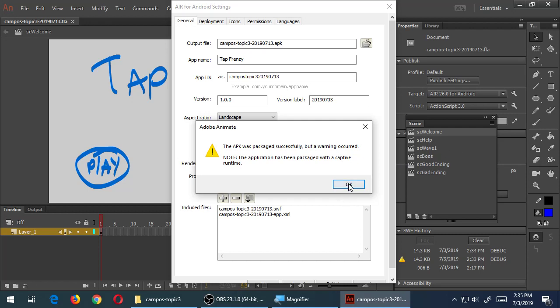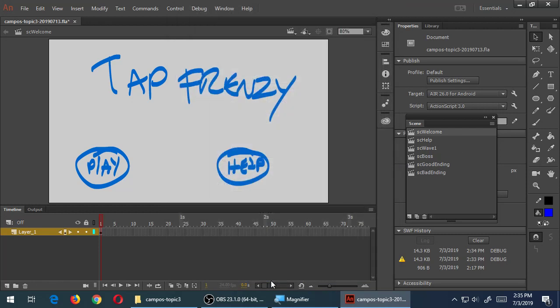So, okay, I'm going to close that, and close this before I get a seizure. We need to have these scenes stop. We don't want them to be playing over and over. We're going to start to introduce some ActionScript here. So, we need a layer for ActionScript.